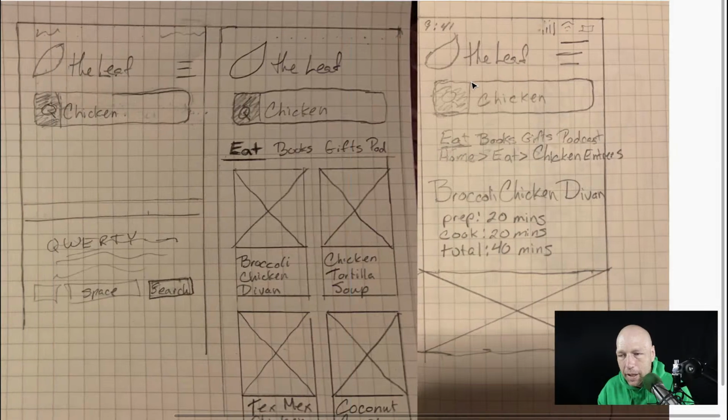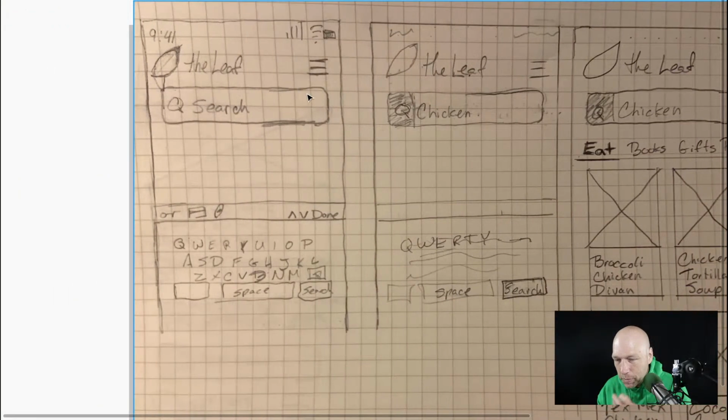The question then becomes, okay, how did the chicken search bar get triggered? How did this happen? My suggestion would be you either have a search icon here next to your hamburger, or it's something that is triggered out of the hamburger. You open this up, it gives you options, and search is one of them. And then when you hit search, you get a view that looks like this. So the question is always, how did I get to here, and where am I going after here?